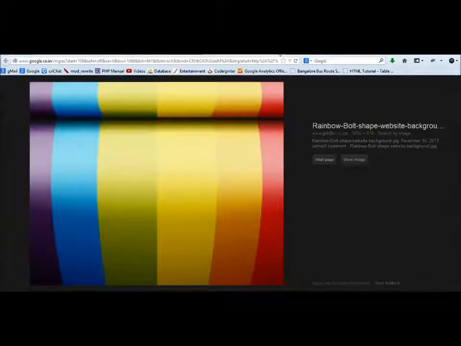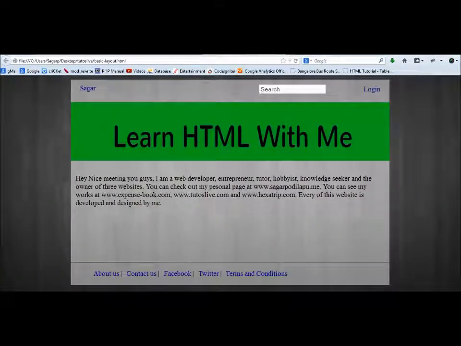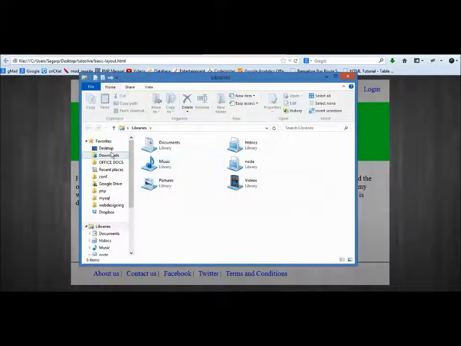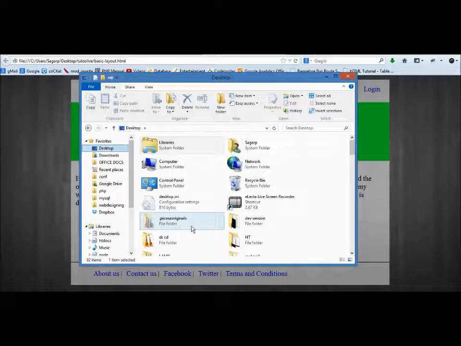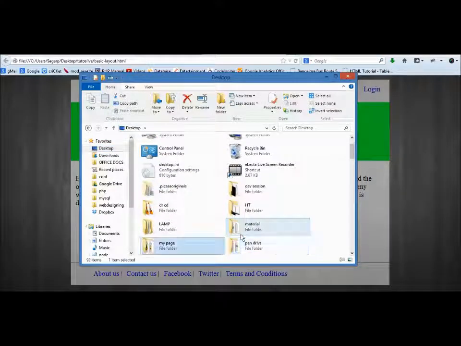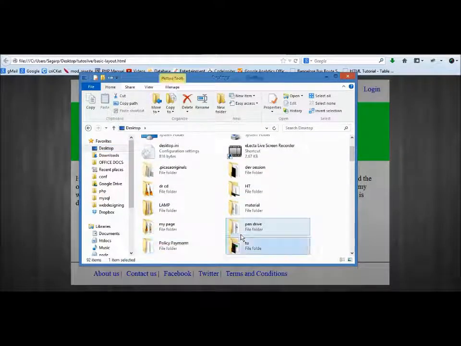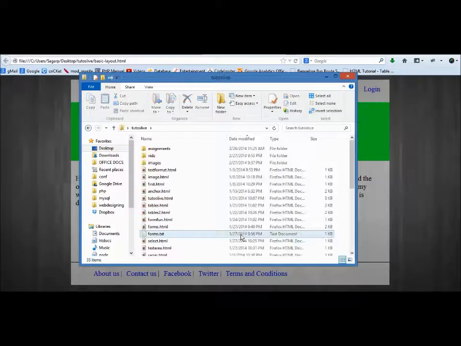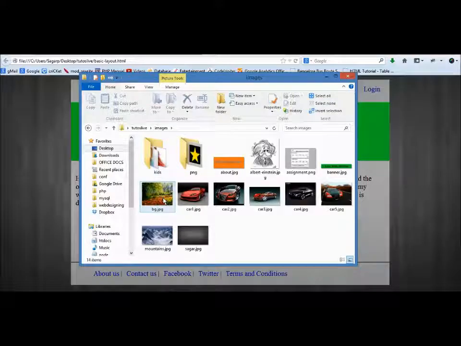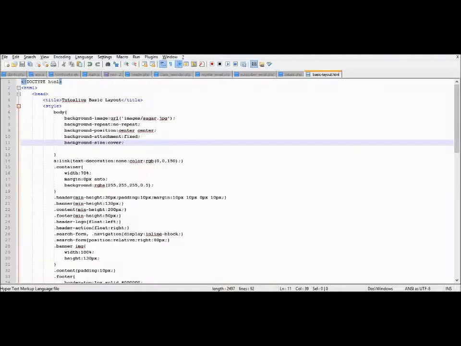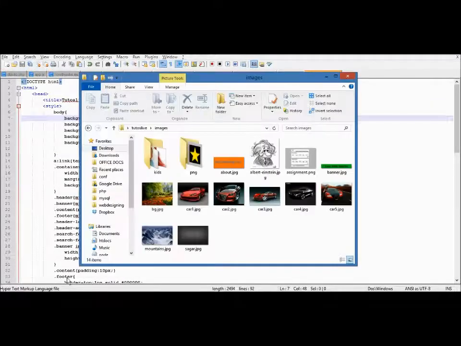So let's use whatever we got here. We got some images over here. Let me just check the name of the image. bg.jpg. Let's use bg.jpg.